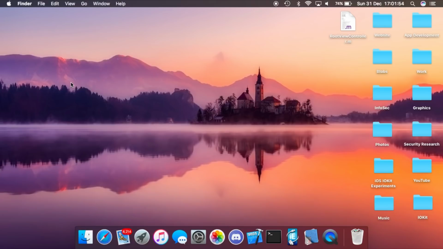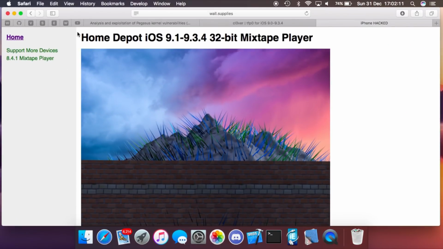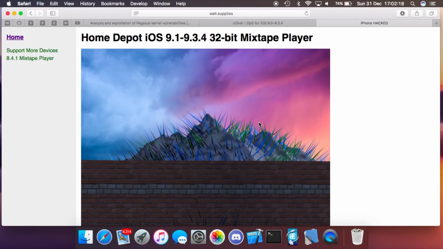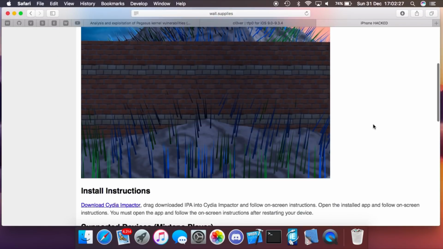So we'll be making a jailbreak for iOS 8.4.1 all the way up to 9.3.4 using the Pegasus exploits, or the Pegasus bugs. These are also known as the Trident exploits, and the two kernel exploits are the ones we're going to be focusing on in the video. They were actually used in the Home Depot jailbreak for iOS 9.1 to 9.3.4. So you guys may have already used this jailbreak, so it's nothing new. The jailbreak is out there, but we're essentially going to be recreating this jailbreak from scratch using our own code to exploit these same kernel bugs, just to get more experience with real-world iOS exploitation.